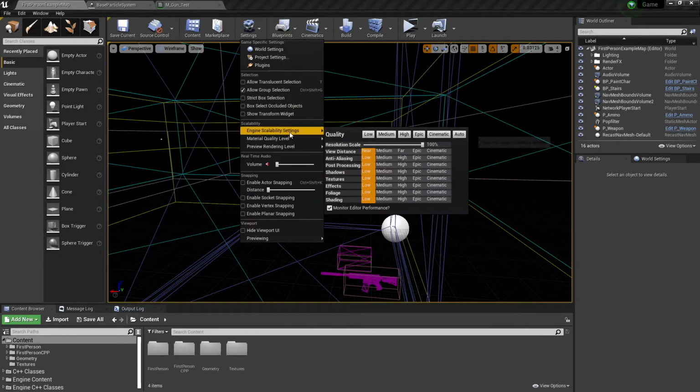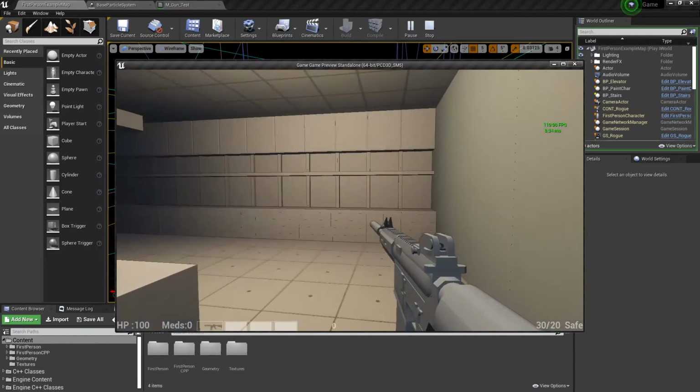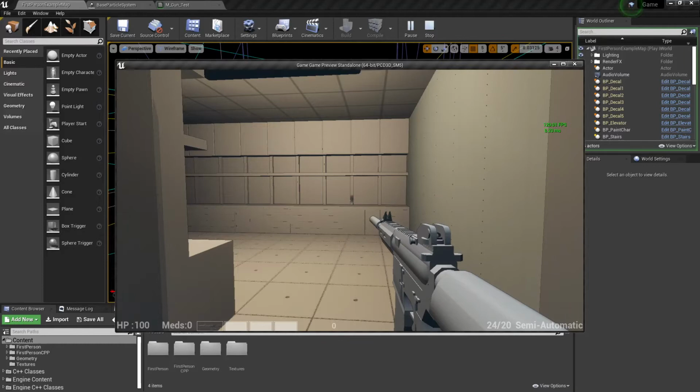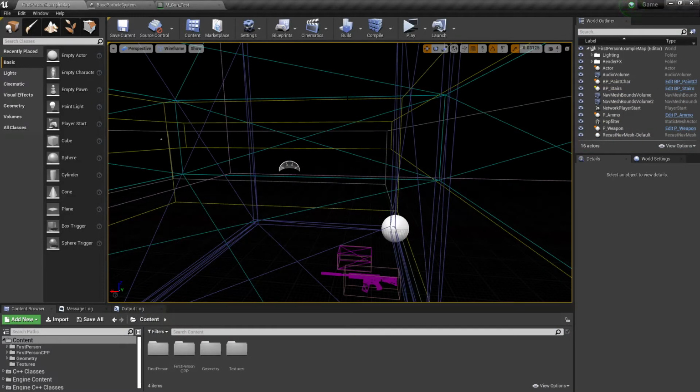When lowering the engine scalability settings, you may have noticed some of your particles disappearing. In my case, it looks like this. Normally when I shoot this weapon, you'll see something come out of the muzzle. So let's diagnose why this is happening.